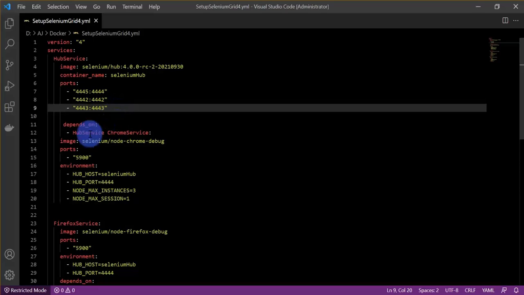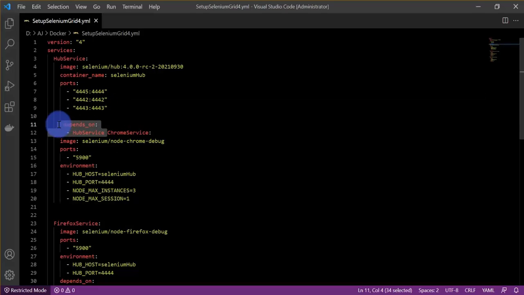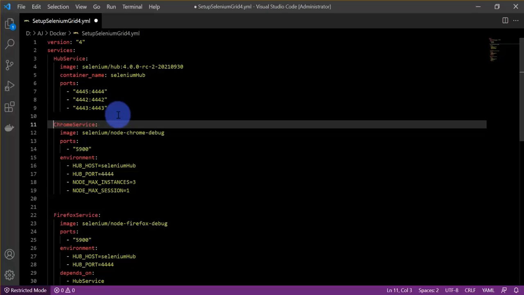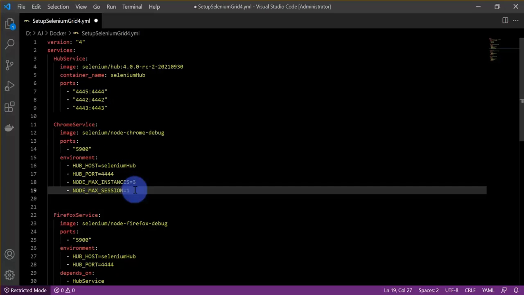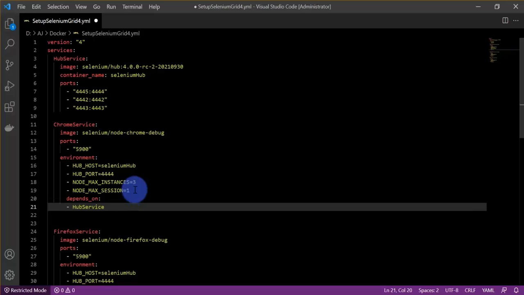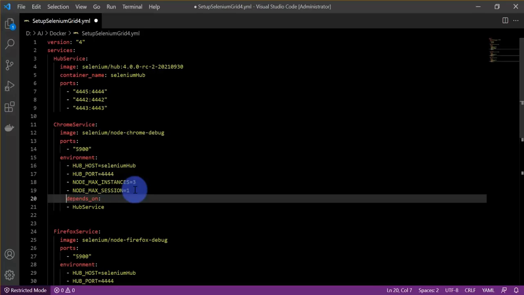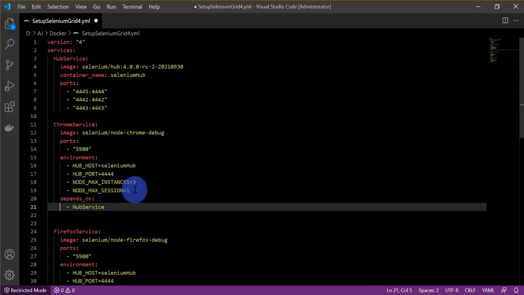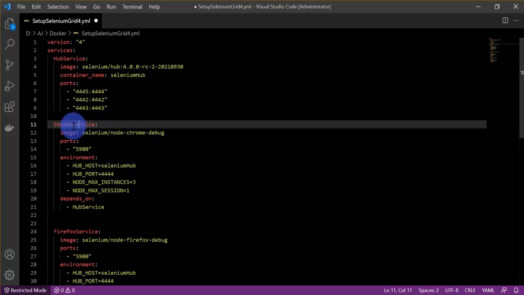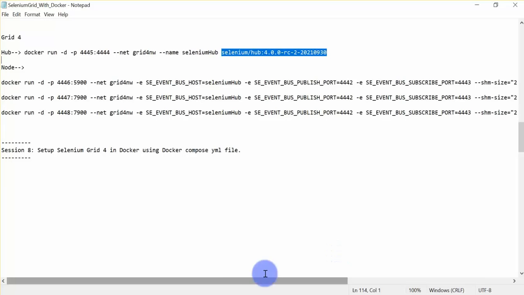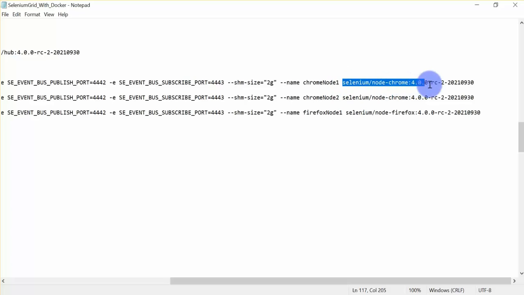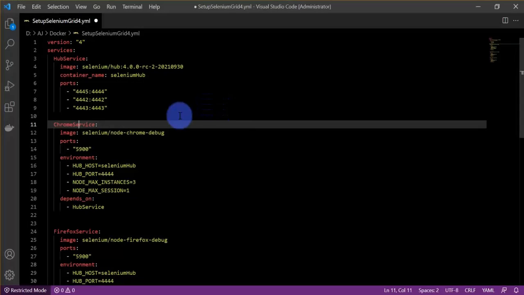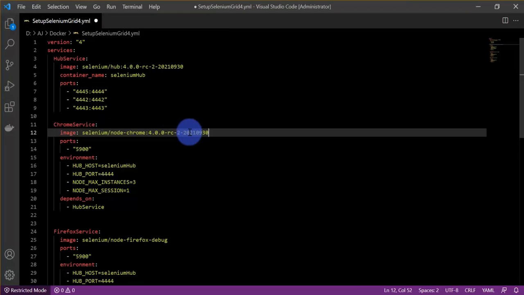The next service is the Chrome service. This shouldn't be here, it should be after the environment. For creating this Chrome service, we will require a different image for Selenium Grid 4. This is the image that we need to use for creating the node container running the Chrome browser. So this is my image name.